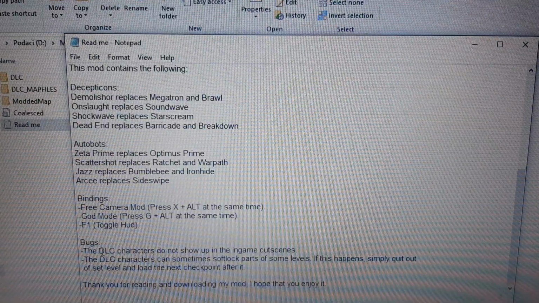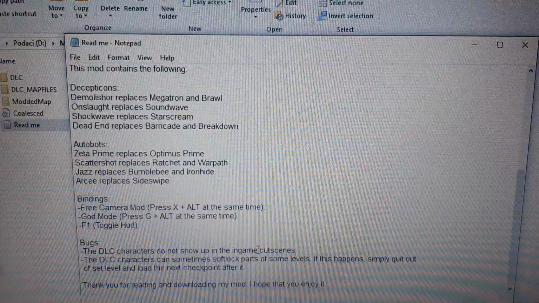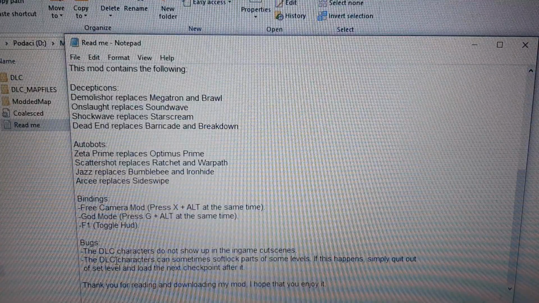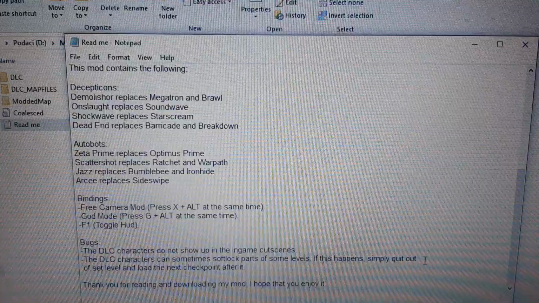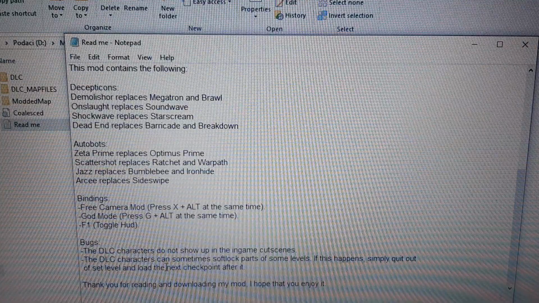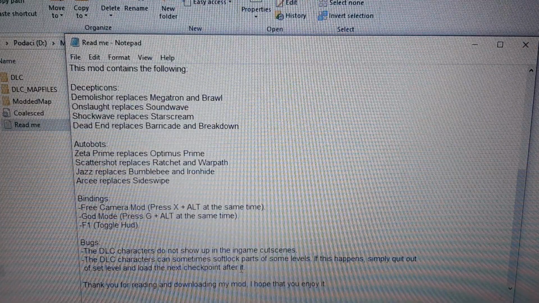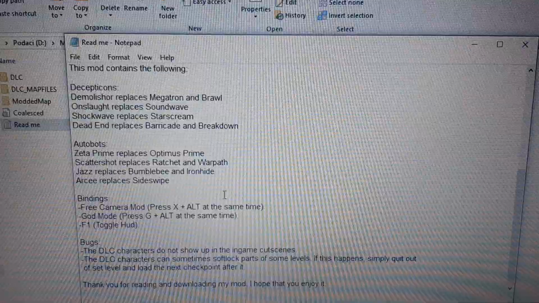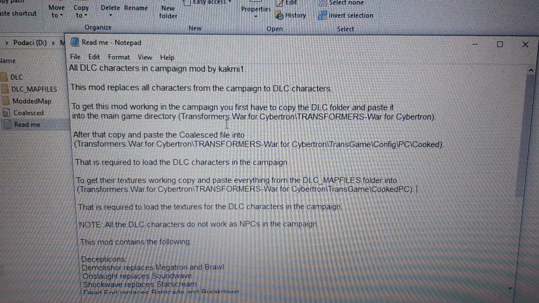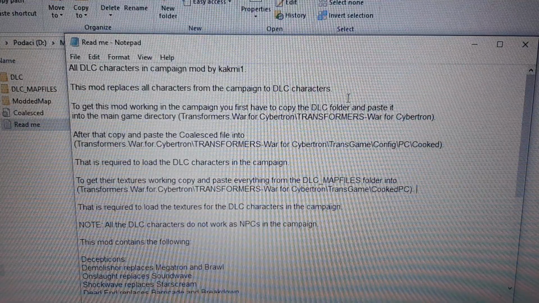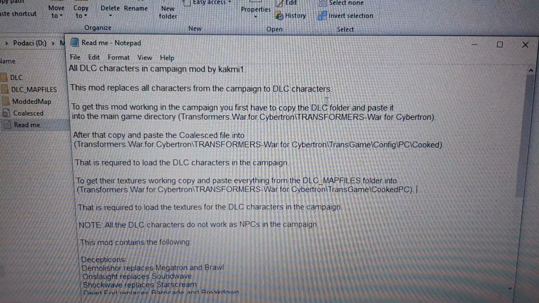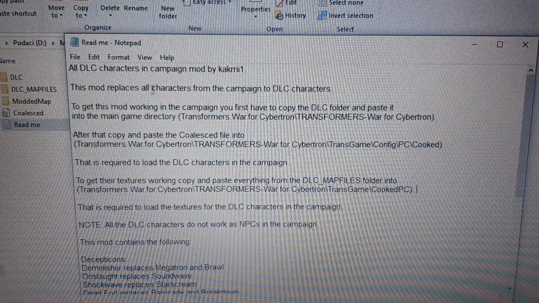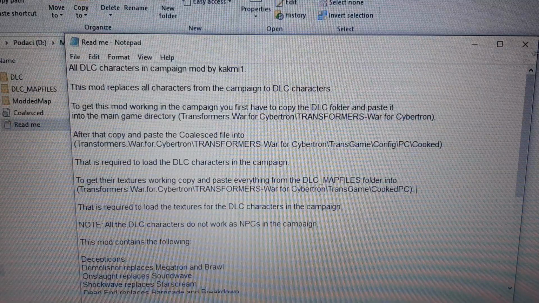The DLC characters do not show up in the in-game cutscenes. The DLC characters can sometimes softlock parts of some levels. If this happens, simply quit out of that level and load the next checkpoint after it. Okay, so we'll go step by step. So I'll go step by step on how to install the DLC characters mod. Let's get on with it.